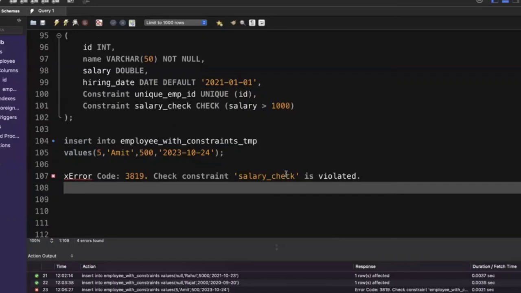So now let's say you have multiple checks for the salary and multiple checks for other columns. You can give a different name to different checks. And in that way, it will be easy for us to debug which particular check is failing.